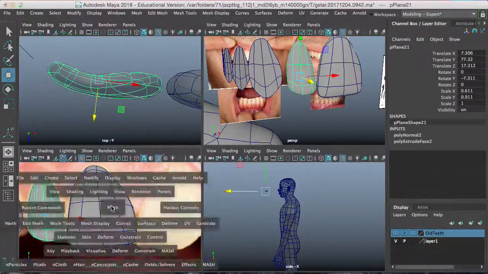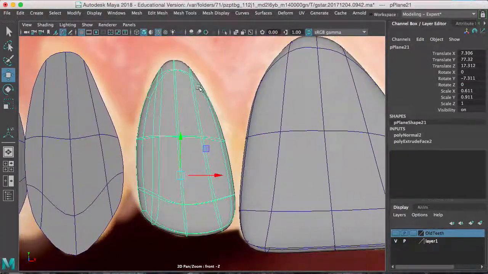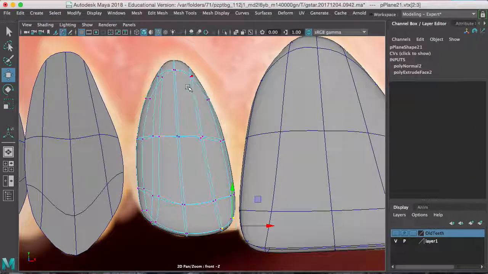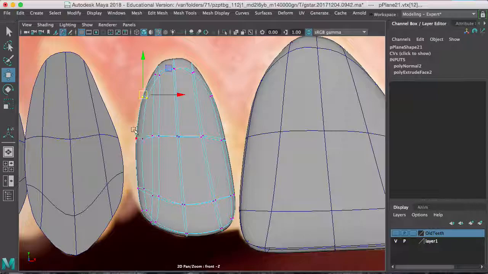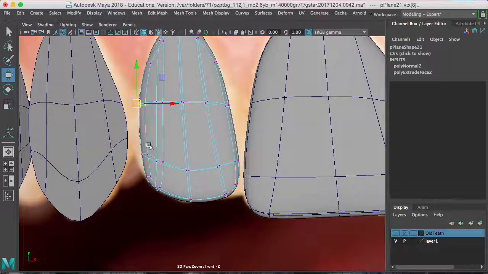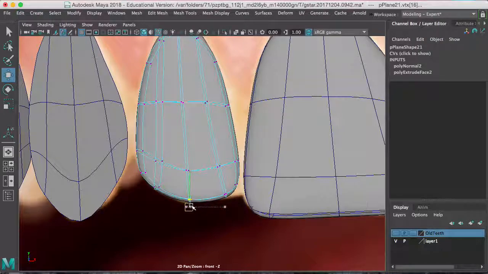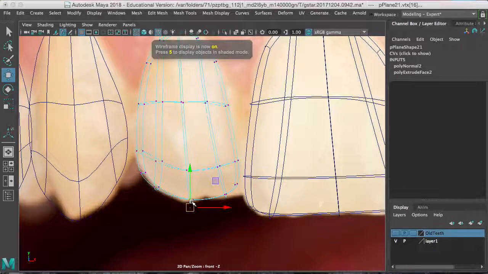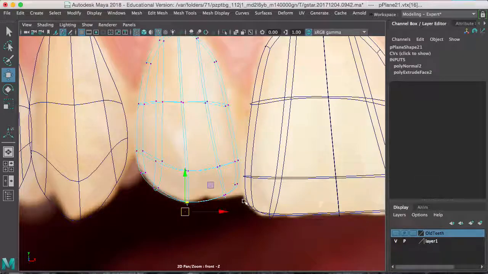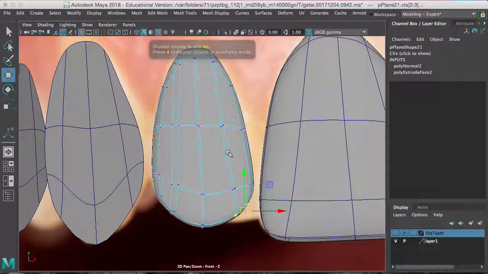All right. I'll go into the front view and take groups of vertices and match them to the image, the white edge of the image. It's like that whole group, actually those four. Move them over. I'll press 4 to see what that tooth looks like. It's kind of sharp right there. And there we go. All right.